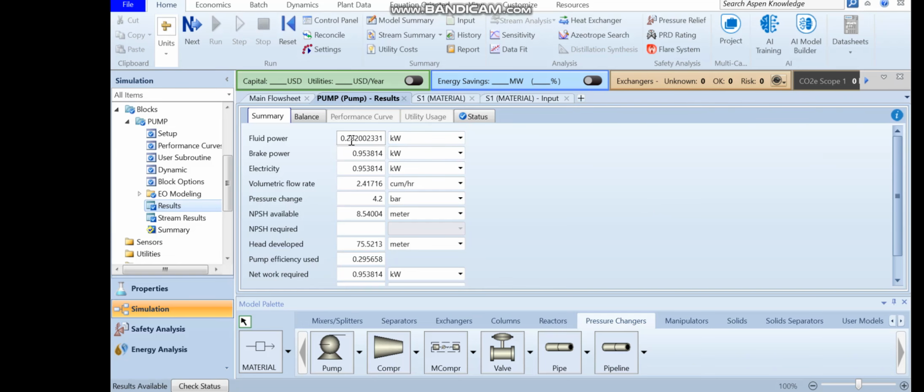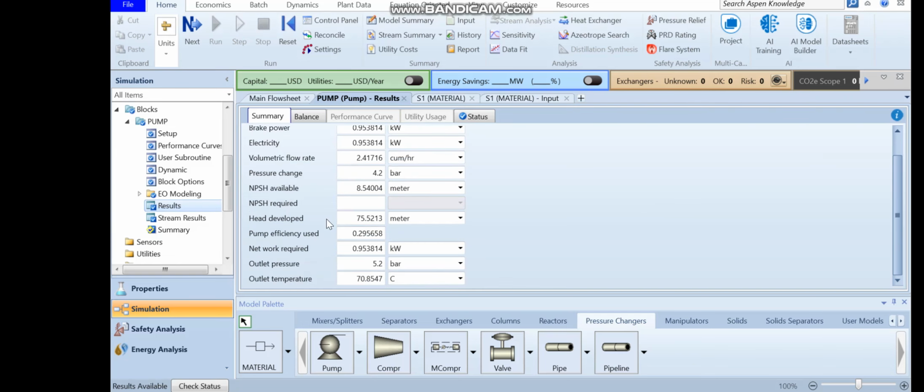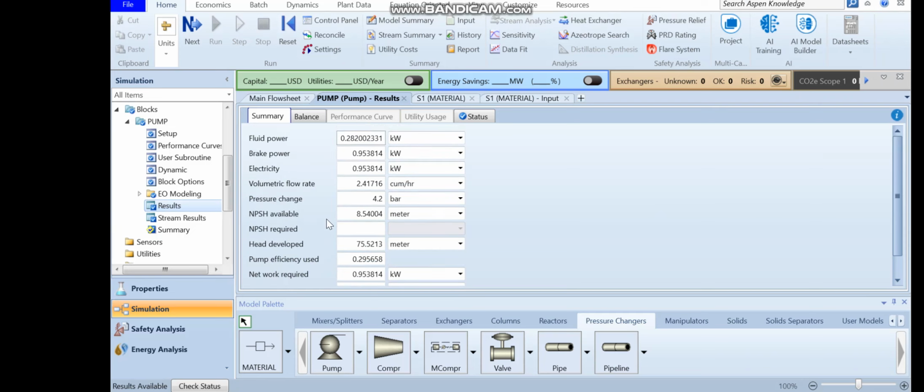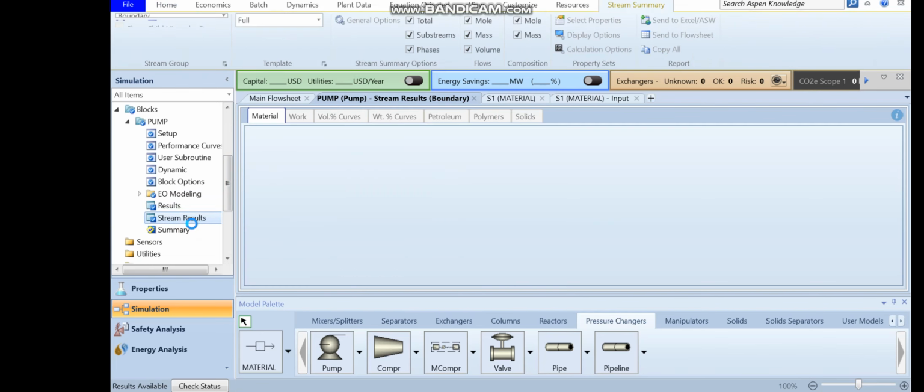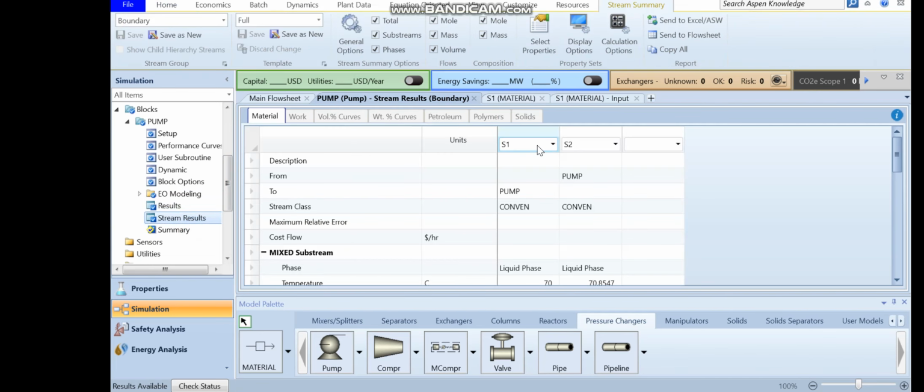From here you can see different results, right? These are the results of the pump. You can see the NPSH, you can see the electricity and so on. If you want to see the results of the streams, just click on the Stream Results. This is stream S1, this is stream S2. Stream S1 is going into the pump, and stream S2 is going out from the pump, right?